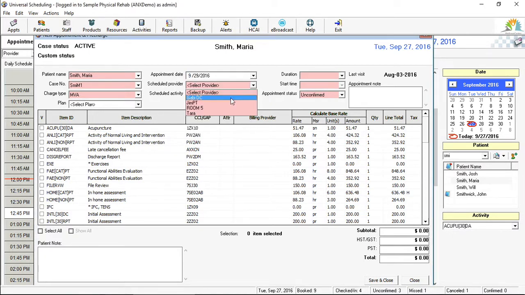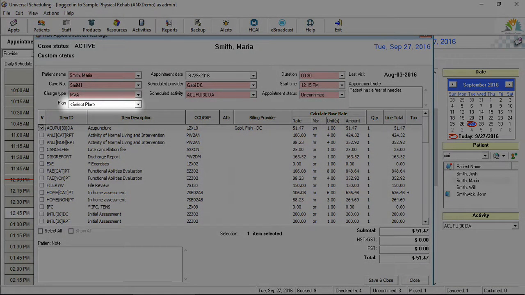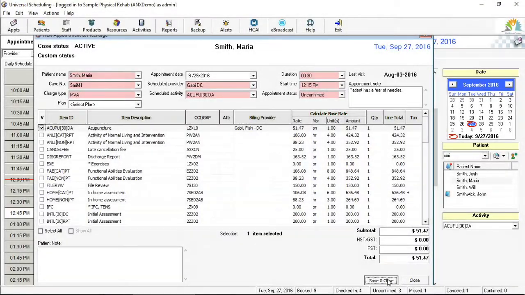Only available providers for the selected date will be listed. Select the start time, change the default duration if needed, and add appointment notes. Depending on your setup in Preferences, either check the box next to each billing item or click an empty cell under the item ID column and select an item from the dropdown. To help keep track of remaining visits, select the treatment plan if one exists. Then click Save and Close.